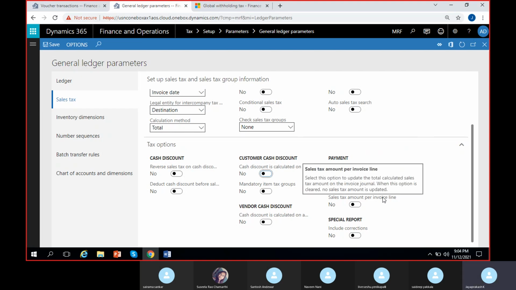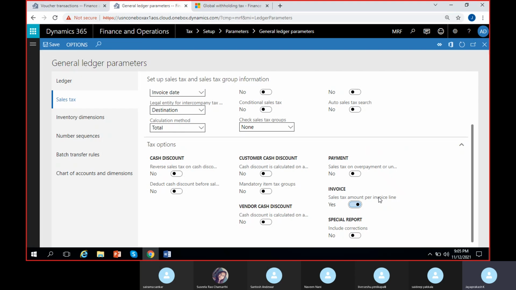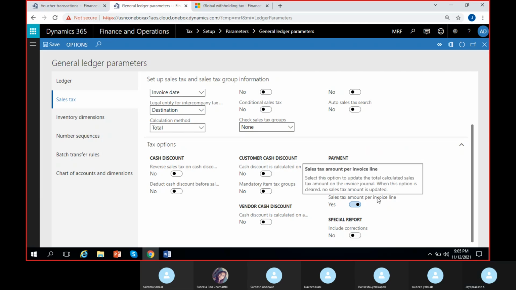Then sales tax amount per invoice line. Select this option to update the total calculated sales tax amount on the invoice journal. When this option is cleared, no sales tax amount is updated. So it is saying select this option to update the total calculated sales tax amount on the invoice journal. So when you select this, it shows the total calculated sales tax on the invoice journal normally. According to each line, it will show the total tax amount when you print it, I think so.